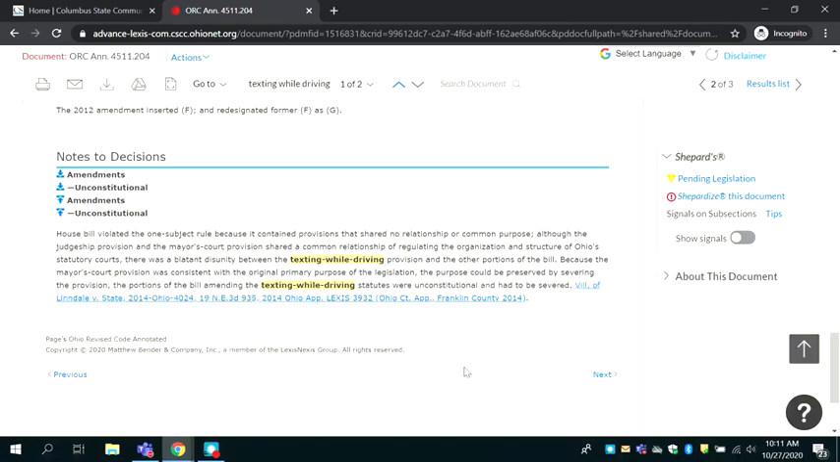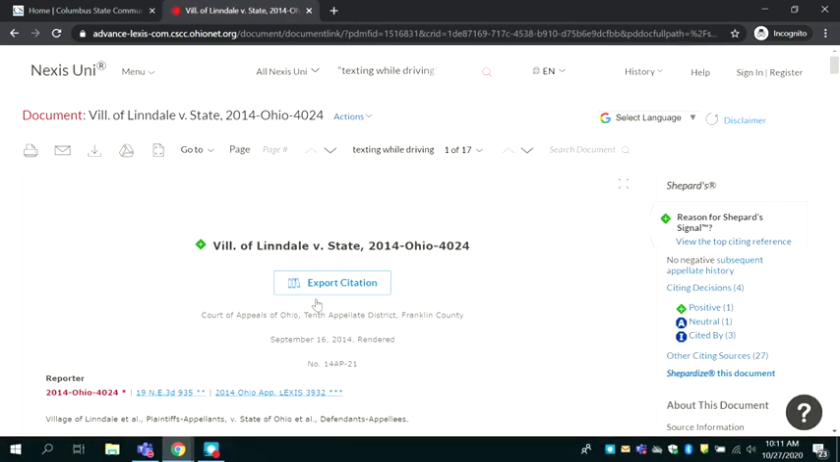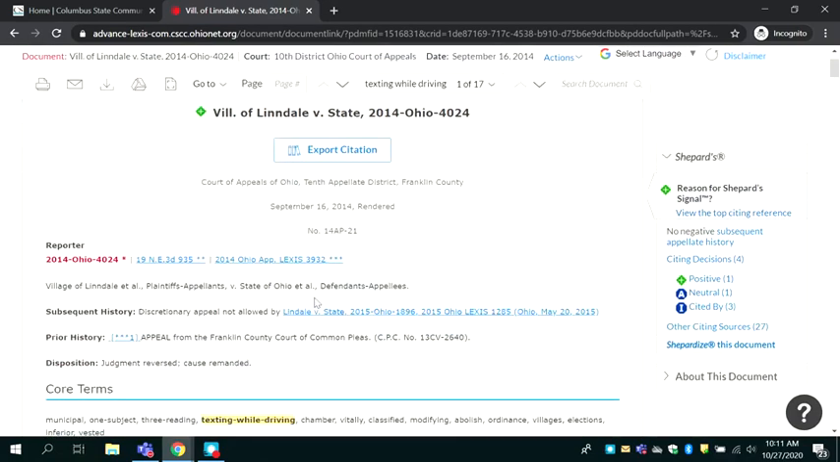So let's click on the Lindale link here. Not only can you read the actual court case, but you can review the annotations or the notes, which are an invaluable and well-known feature of legal sources. So let's review the material presented.